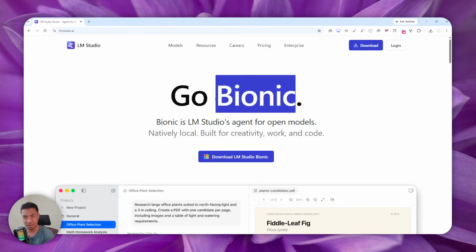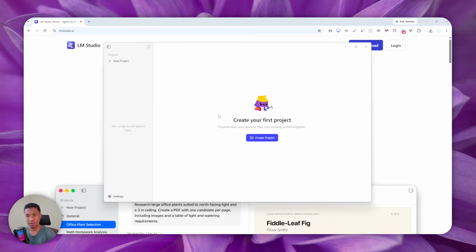It is easy to use, and if you have been using LM Studio before, I think going Bionic is quite easy and straightforward. Now, just download the software, install it on your computer, and launch the program. You'll see something that looks like this. If you have been using LM Studio before, you will have access to the models that you downloaded in LM Studio. But if you haven't, then you need to download a model first.